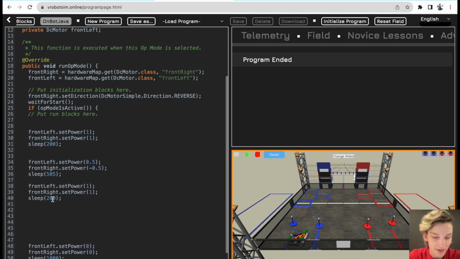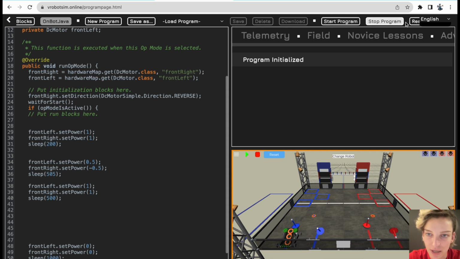And I'm just guesstimating here. As you program robots in the real world, or just in the simulator, you often just have to run it again, change values, and adjust. So initialize program. Yay, there's rings, start program. It's looking pretty good. We want to go quite a bit further, though.